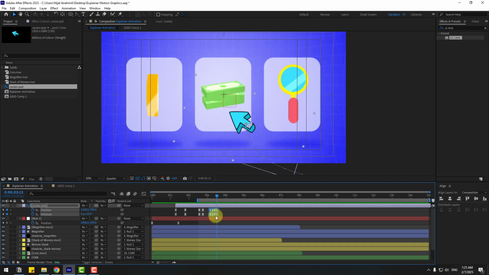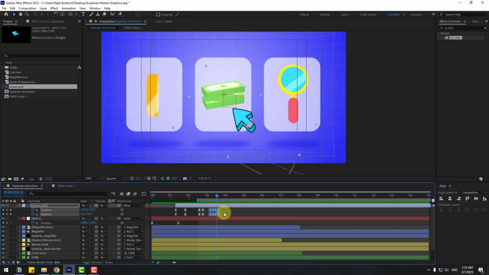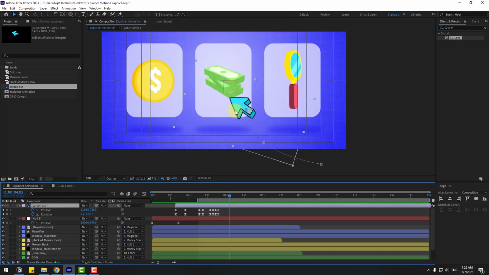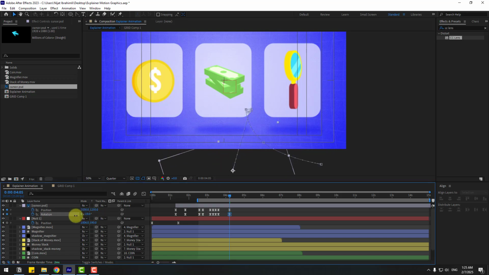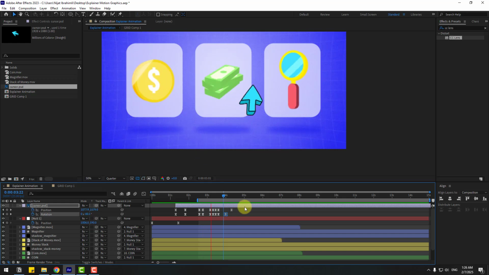And select last keyframes, hold Alt, move to right. And at this time, go to 5 keyframes and move down. Also change rotation. Select rotation keyframe, move to left. And change rotation like this. Nice. Very good.